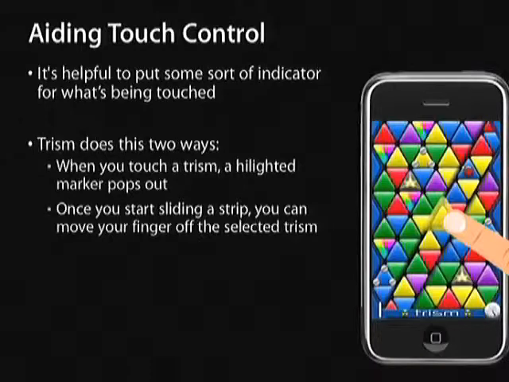The second one, I don't know if you guys play Trism or not, but it works kind of like Bejeweled, but more along the lines of you slide these rows, these strips, rather than flipping them around. Once you've established this strip and you know you want to slide this way, you can really move your finger anywhere you want on the screen. So it's a very forgiving gameplay design. You can bring it down here, up here, and the strip is always going to be slid around the XY that you're corresponding to.